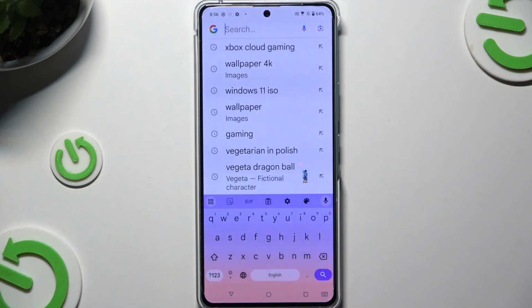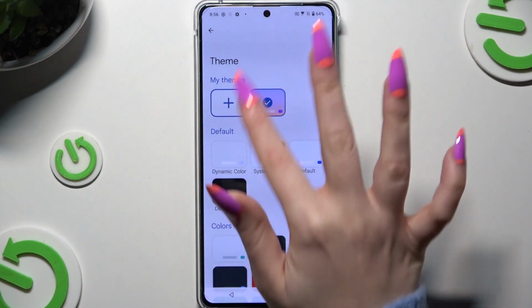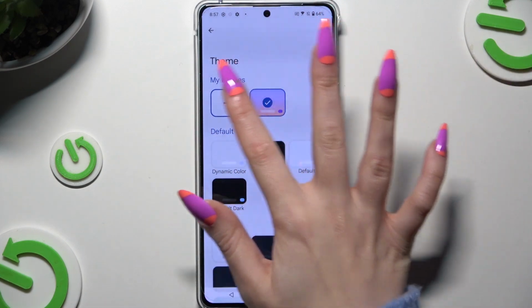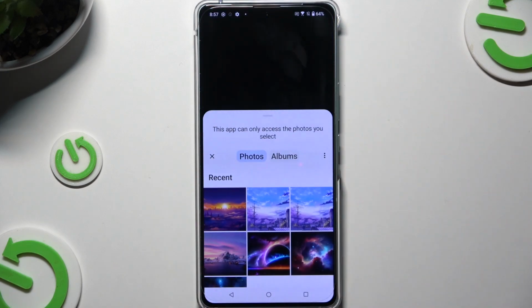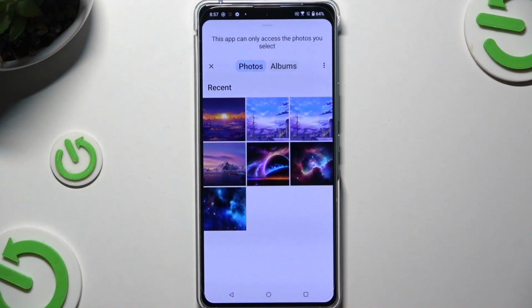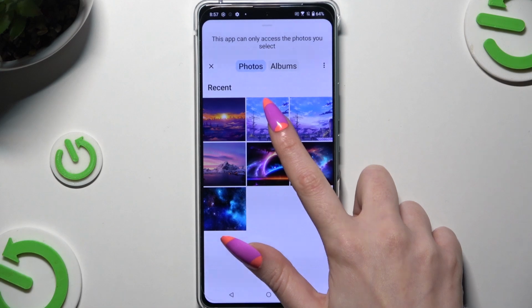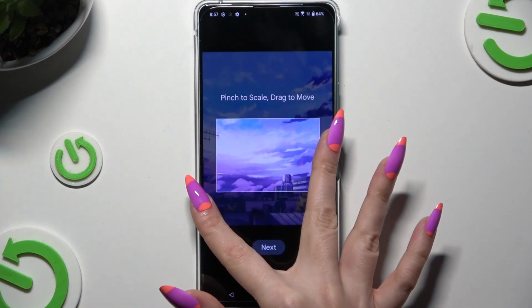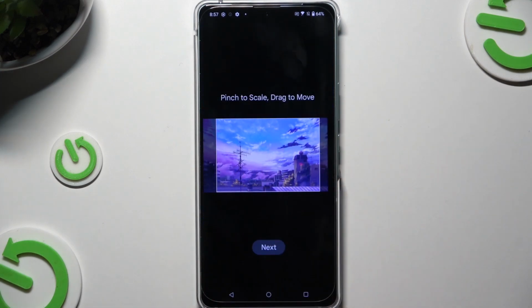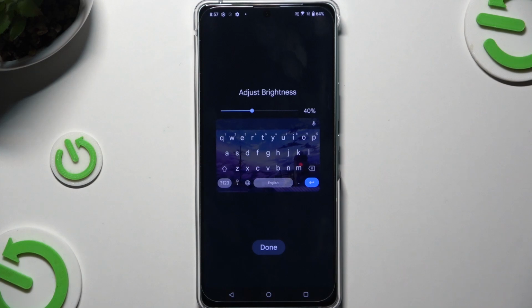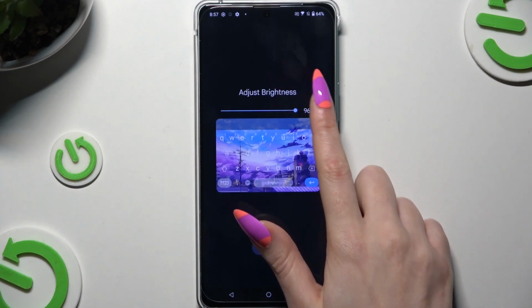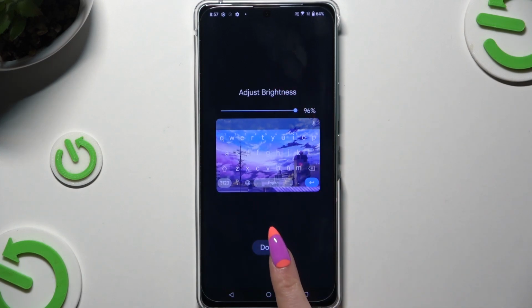If you want to customize it though, click on the same icon and this time tap on this plus under my themes. Now click on a photo that you wish to select, like this one. Pinch it to scale, drag it to move and hit next. Adjust brightness by swiping left or right. Hit done.